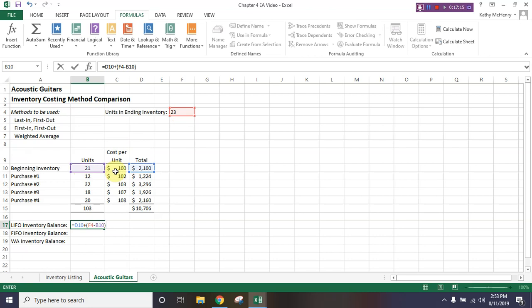And then we're going to multiply that by C11. So we're doing this because we're assuming that our beginning inventory is still there. We're assuming that we sold purchases 4, 3, 2, and 1 first. Okay. By taking our F4, our 23, minus our 21, it tells us that we had 2 guitars left from this purchase of the inventory.